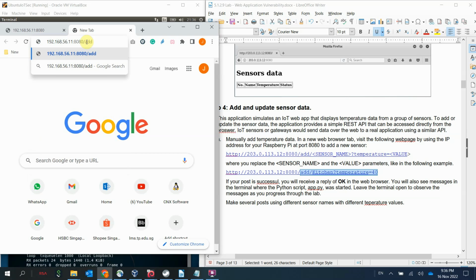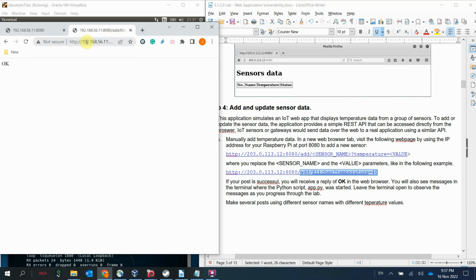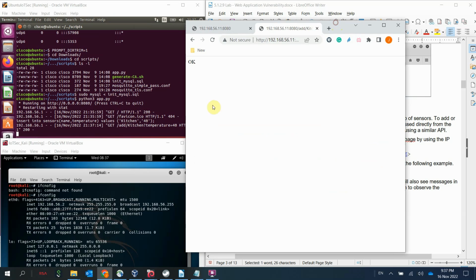Slash add slash kitchen. Question mark temperature equals to 40. Just leave it at this line. So this allows you to add in a value called temperature equals to 40. You just add it in. It says okay. Just the get function, add a temperature of 40.